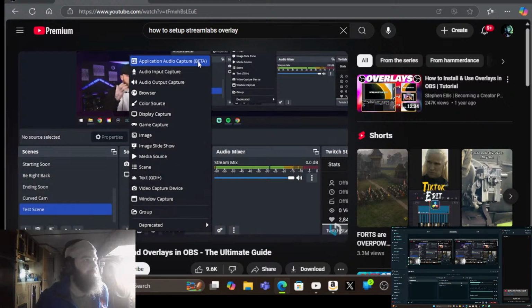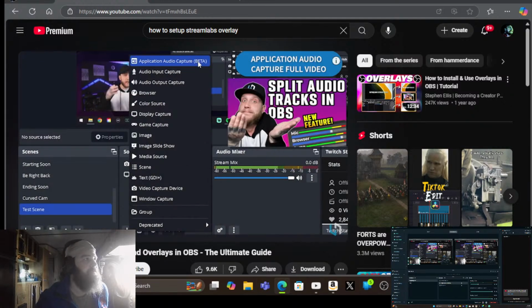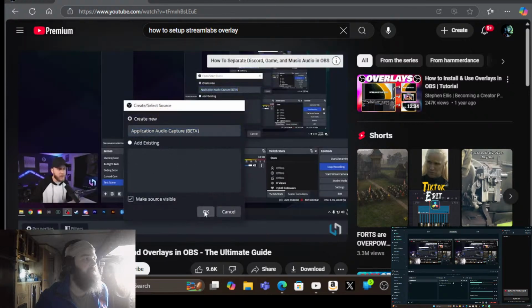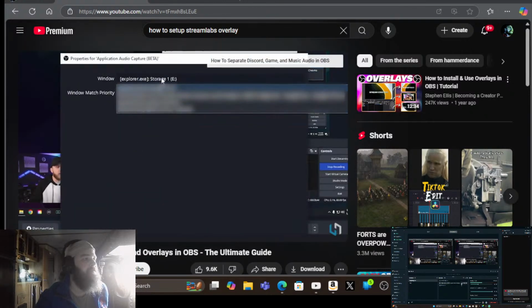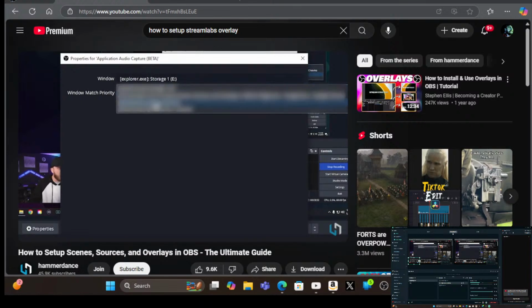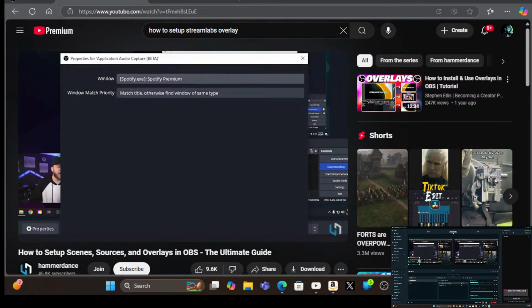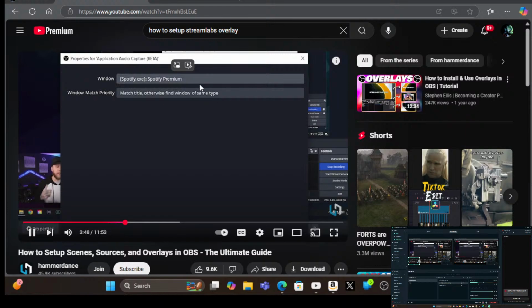If you just want to capture the audio from Discord or Spotify in your video, you would select application audio capture and hit OK. Then you would select the window of the program that's running right there. So if I wanted to only capture audio from Spotify, make sure Spotify is open, it'll pop up here as a window, and you select that, and now Spotify will be captured as an audio device.